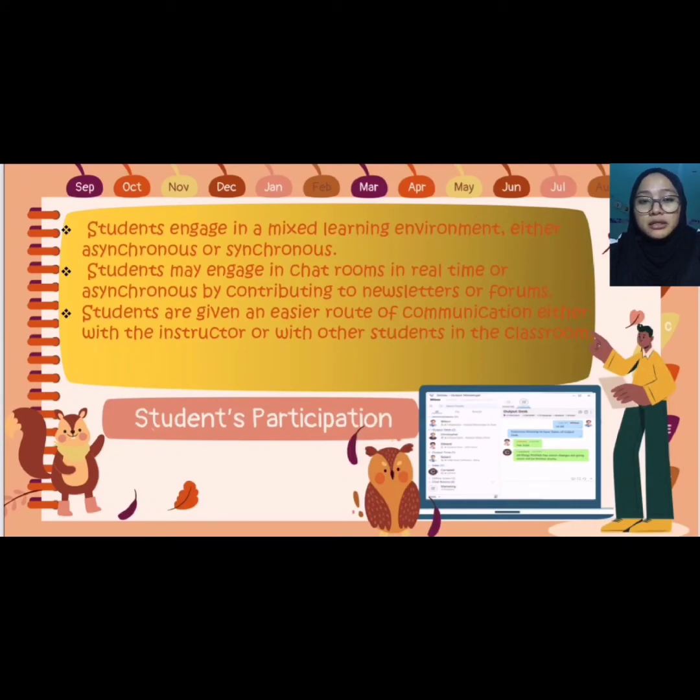Online education will take a variety of forms, from websites to mailing lists to course management platforms such as Blackboard. Students may engage in chat rooms in real time or asynchronously by contributing to newsletters or forums. By being prepared for all these means of communication, students are given an easier route of communication, either with the educator or with other students in the classroom. The field of play is set by the communications proposed, and everyone in the class will participate.